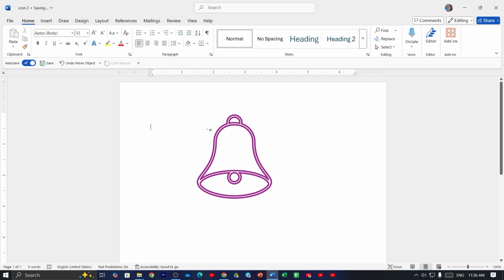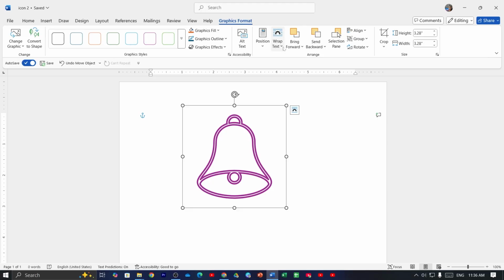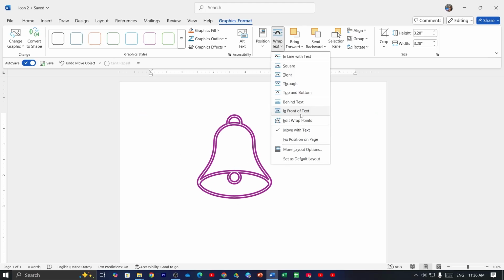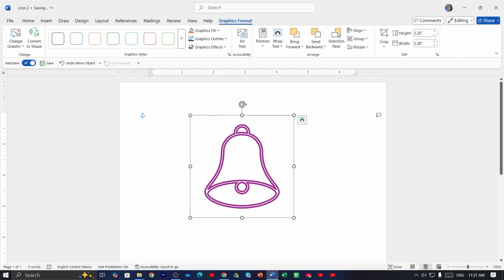If you cannot find this option here, just click on graphics format tab and then click on wrap text, and that's it. If I select in front of text, and it's done. And that is how you can change icon position on Microsoft Word.